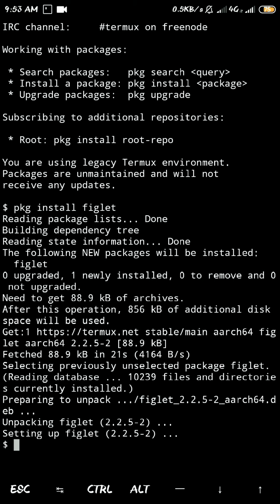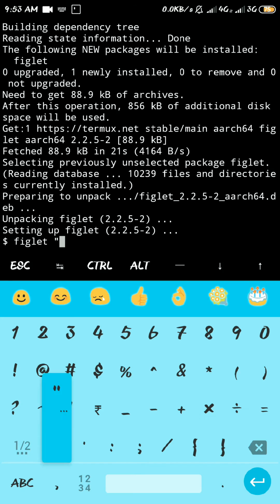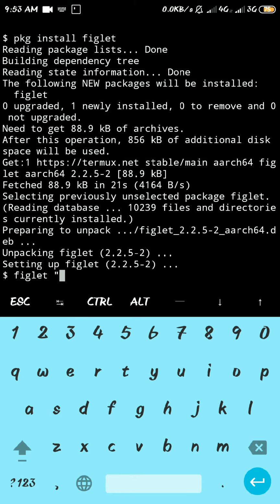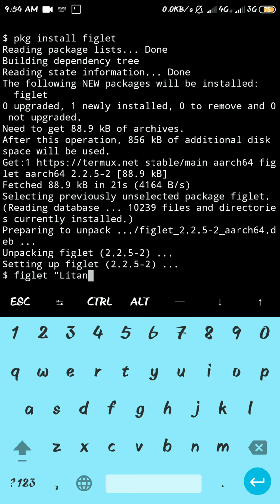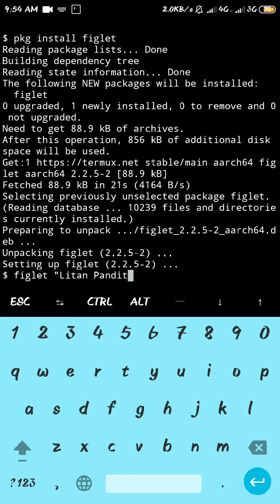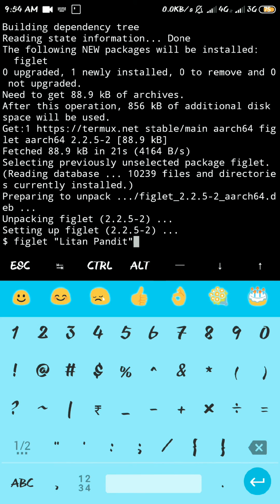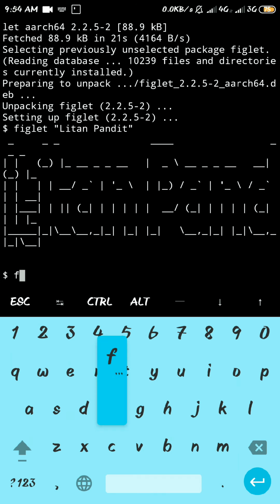Okay, it's done. Now I'm gonna use figlet, space, inside inverted comma, put any name, say written. I'm putting here my name. Okay, it's quite big. I'm putting a small name.